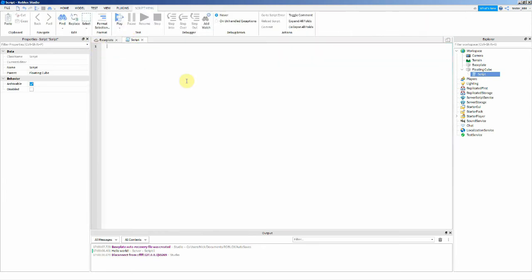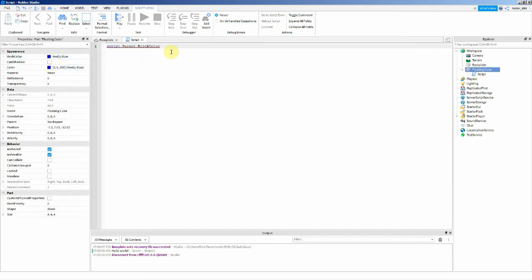hello world. If we say script, then this script is referring to itself, and it's saying dot parent, and so it's saying script parent, which is floating cube, and then we say dot brick color, which is going to the script's parent, and that's going into the properties of the script's parent. So if we click on it, then it's saying brick color, and then we can change the brick color to brick color dot green.